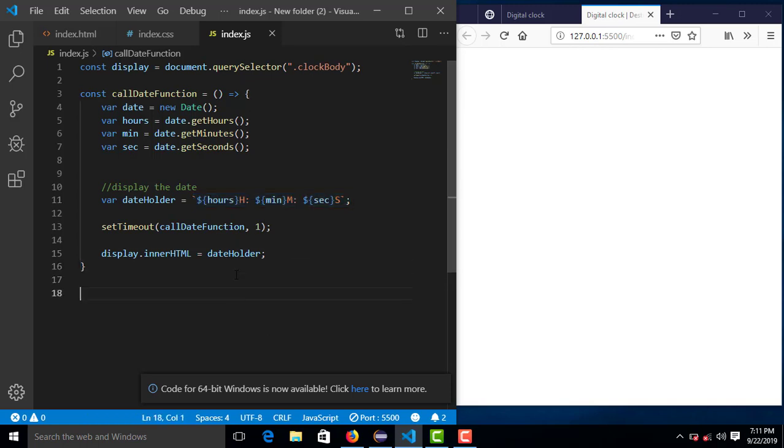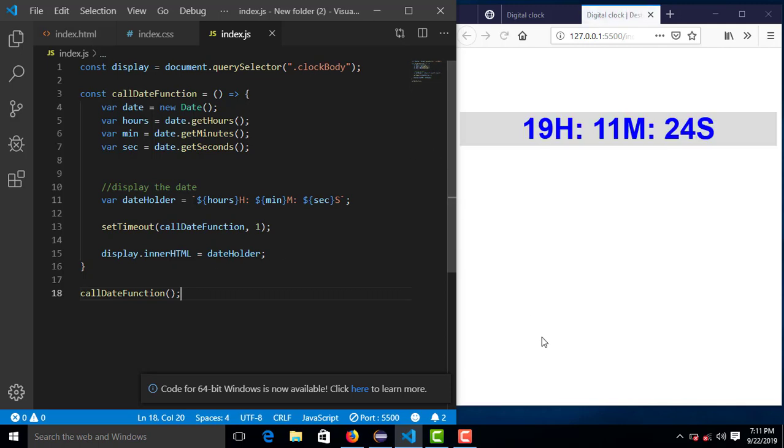So having done that, I'm going to come down here and call this date function. So I'll say callDate function close. You can see automatically we have our digital clock displaying here, but this is not looking cool. Let me change these letters to lowercase. Okay, here we have it. 19 hours 11 minutes 56 seconds. I need to continuously be reading. You can see it's going just like that.